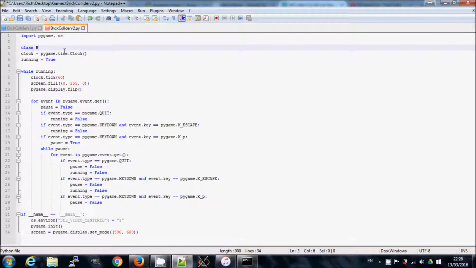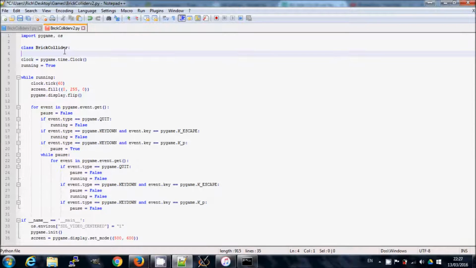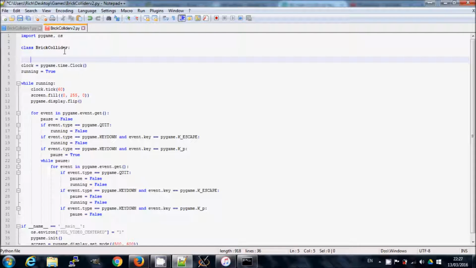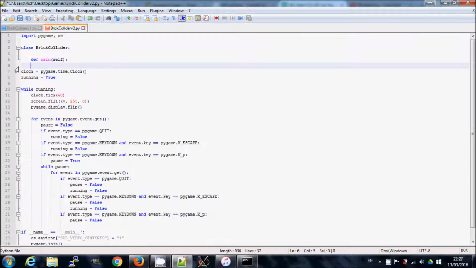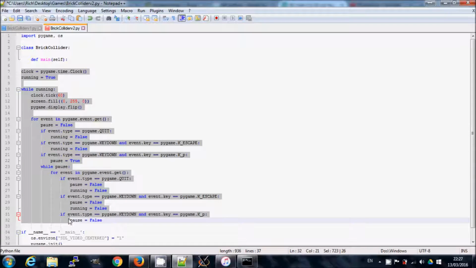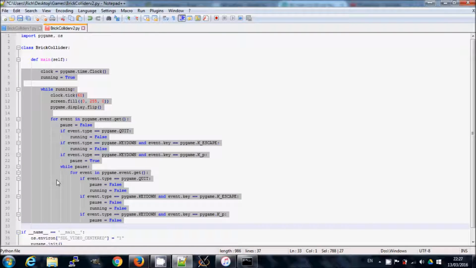Right, we also need to create the class BrickCollider. We do that, and colon, and then we also need to define the function. We're going to call it main. So def main needs to take in self and then colon. Now the code that needs to run also needs to be tabbed. So we'll go down and tab through all of this. It needs to be tabbed across twice. So select it, tab twice.